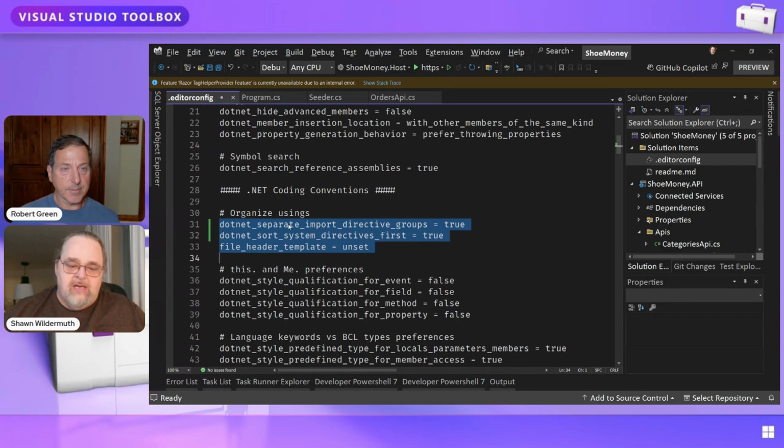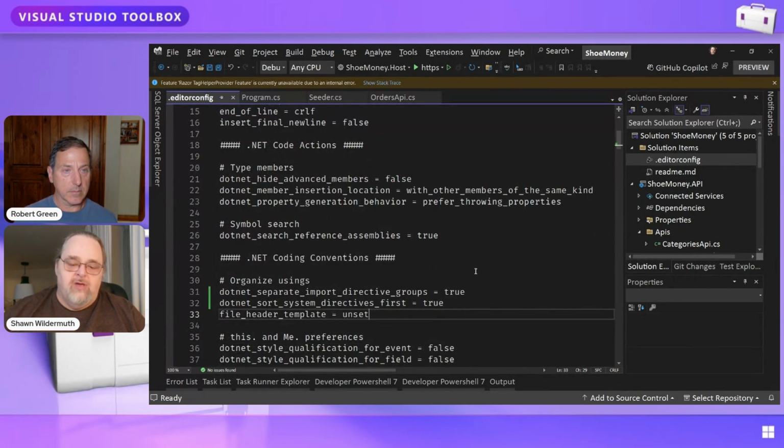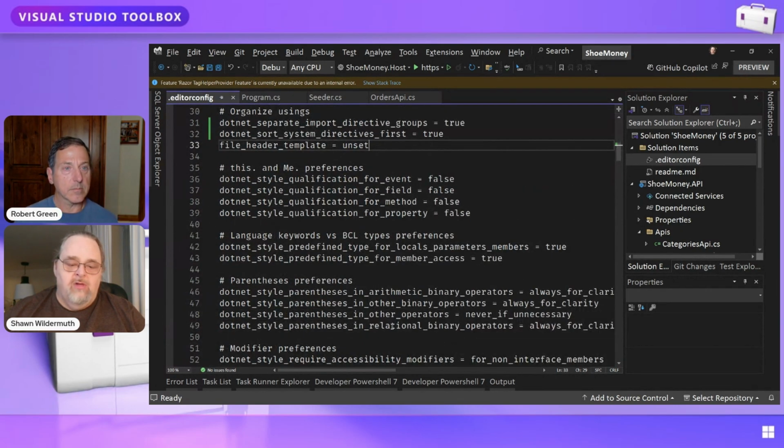In fact, this third one either. The organizing of usings isn't available for some reason. That's some feedback I've given to the team that these should all be available in the editor. But if you look at the .NET coding conventions, they're going to map pretty well to the things that you could do in the options menu.